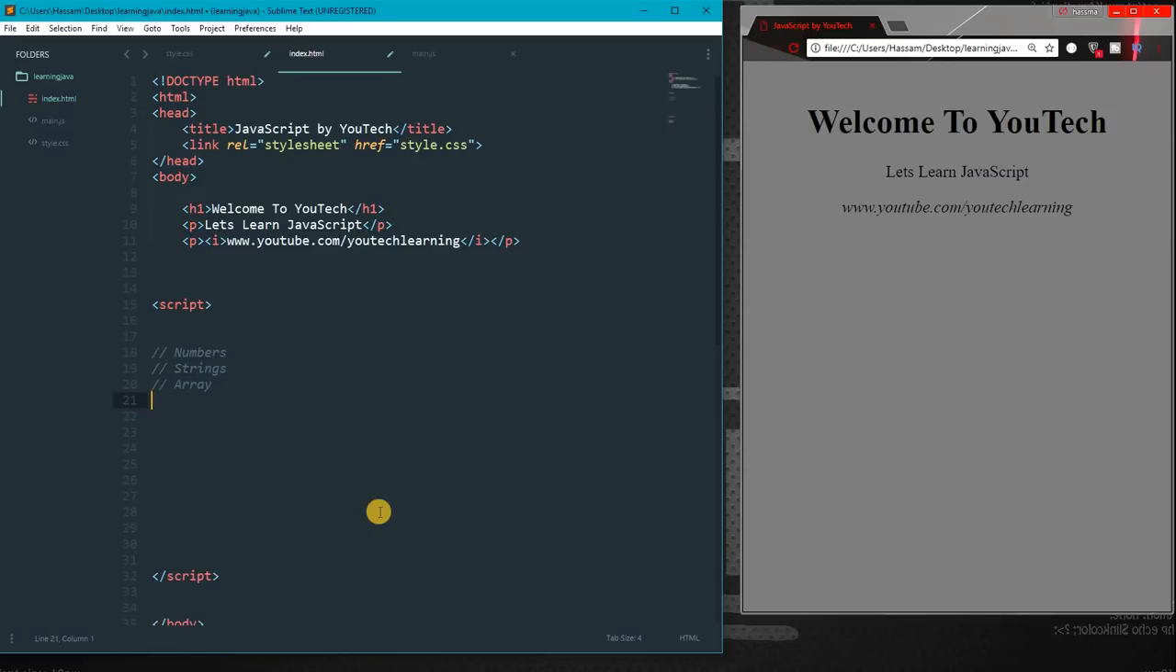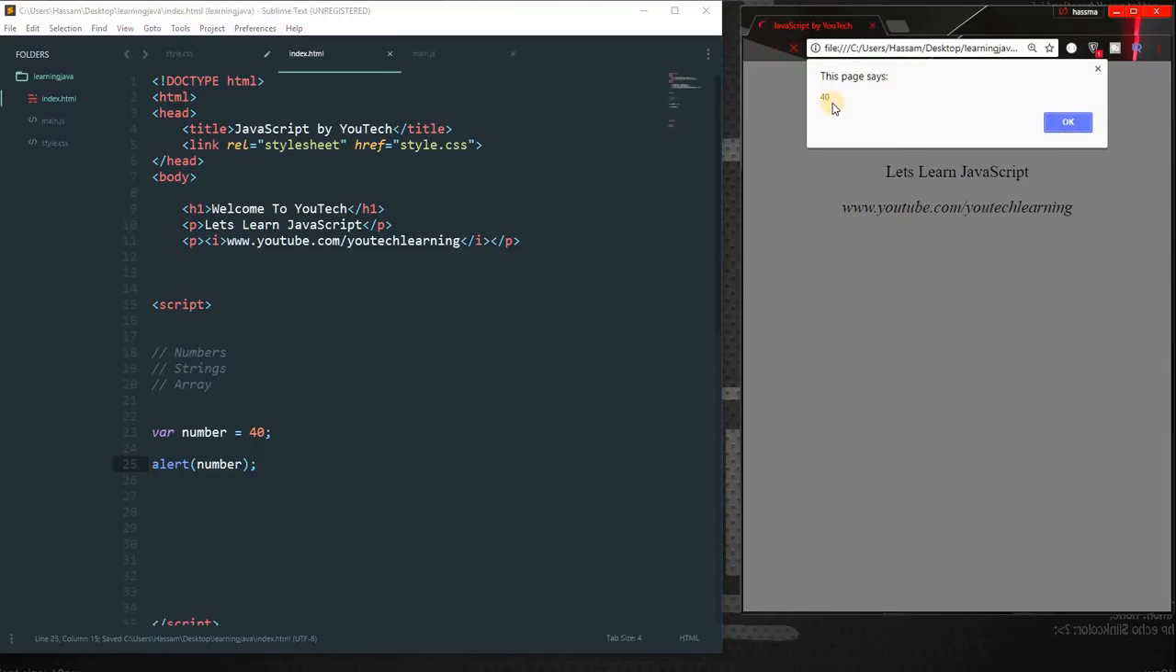So let's start with the numbers. Var number is equal to 40. So guys, if you want to display any information, the function we use in JavaScript is called the alert function. So we say alert, and what we want to alert is a number. Semicolon at the end of every line. Save, refresh, and this shows 40.